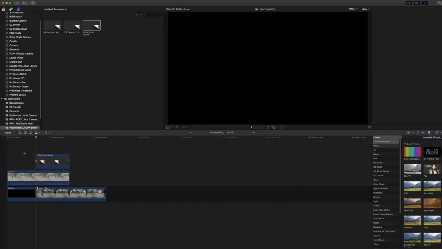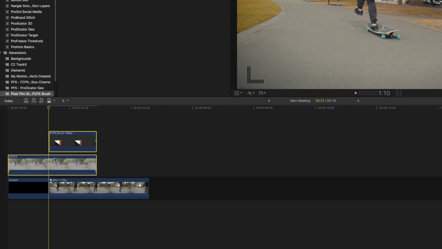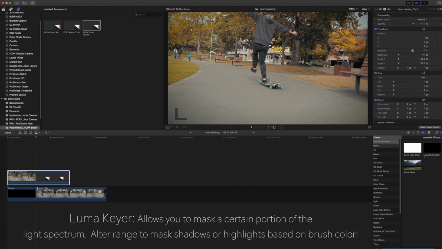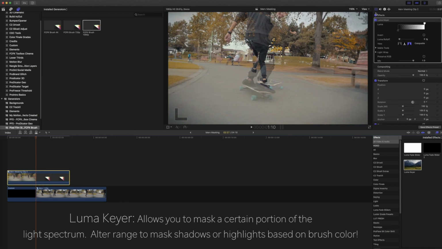Now this is where the magic happens. We are going to take these two clips, the top clip and the brush, and we are going to combine those into a compound clip. With that compound clip, we are now going to go add our favorite Luma keyer. We're going to drop that on top. And from there, you'll see the effect starting to take place.